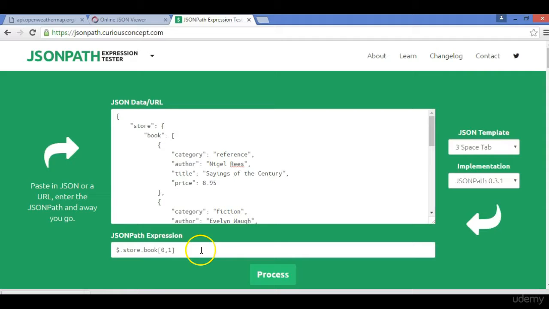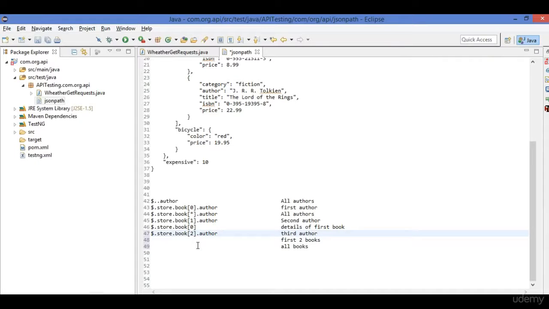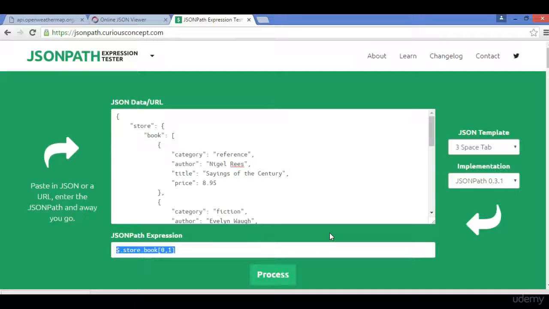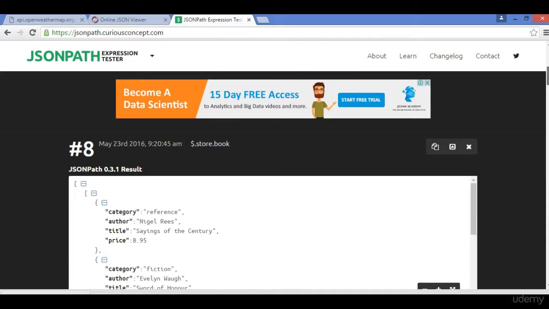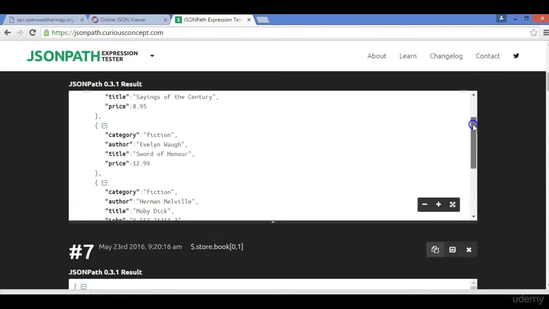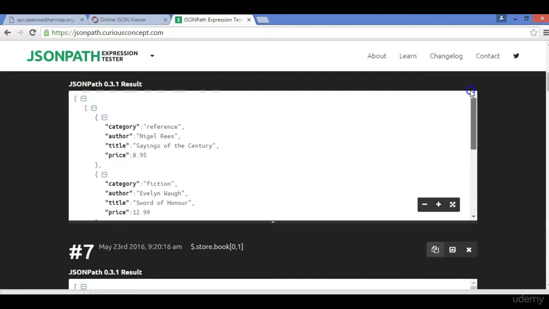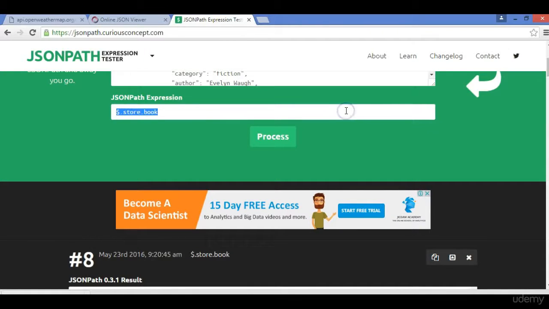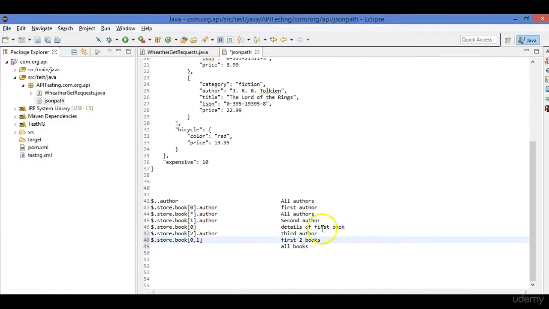So this is how you can find the first two books. Now all books is pretty simple. You have to write store.book and click on process, and it will give you all four books. I expect you have done all this by yourself. If you have, then you have understood how JSON path works, like XPath.